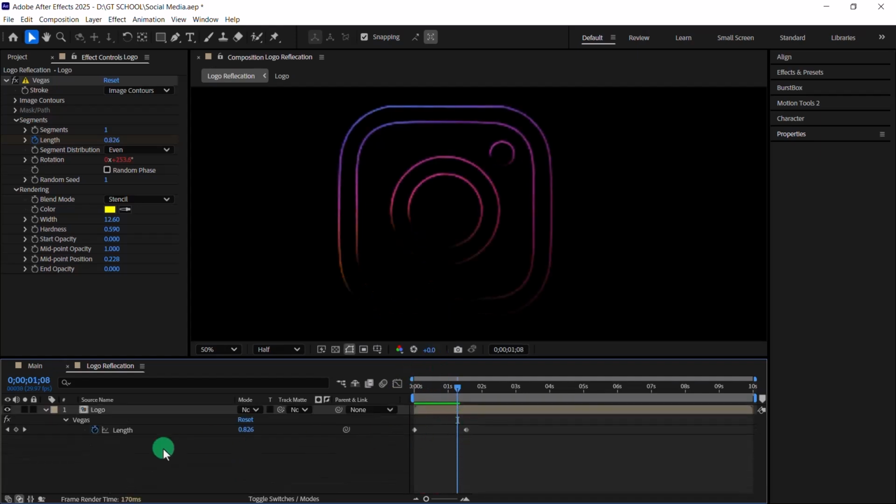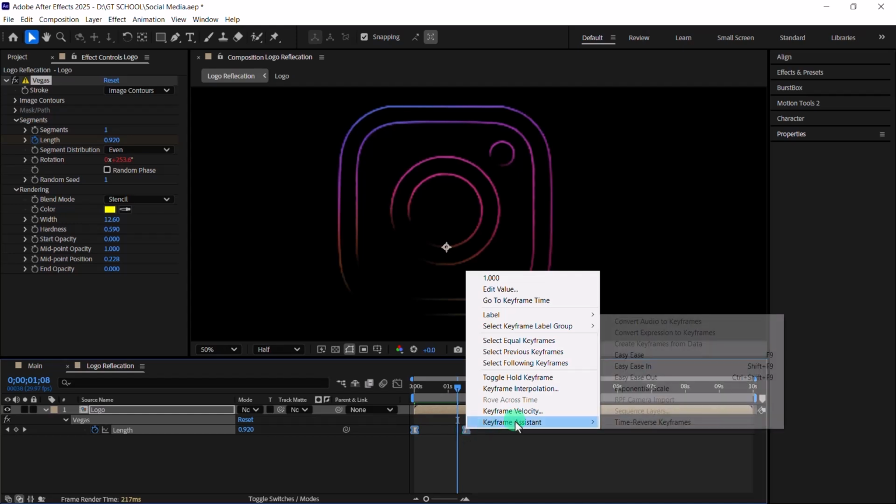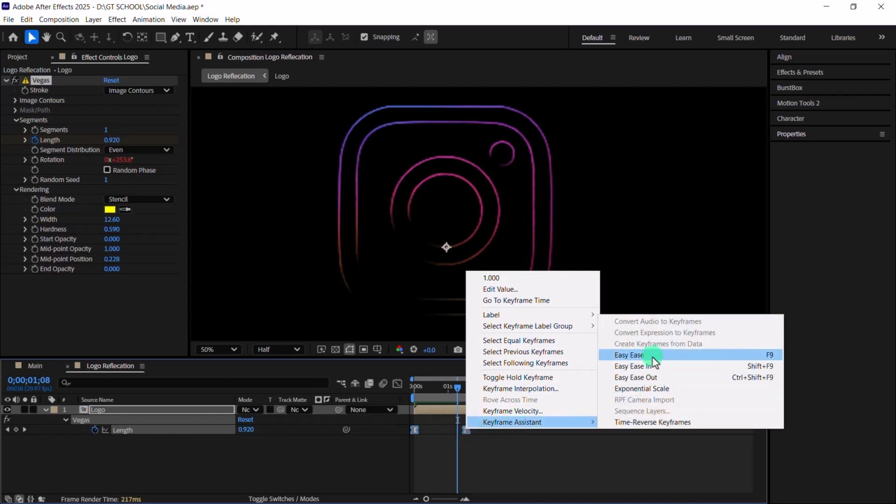Press U on the keyboard to just reveal and see these keyframes. Press F9 on the keyboard to easy ease them, or you can just simply click on them and then go to keyframe assistant and easy ease them.